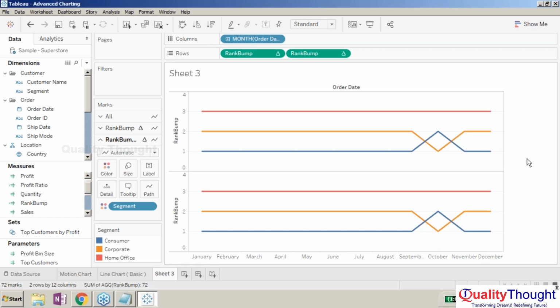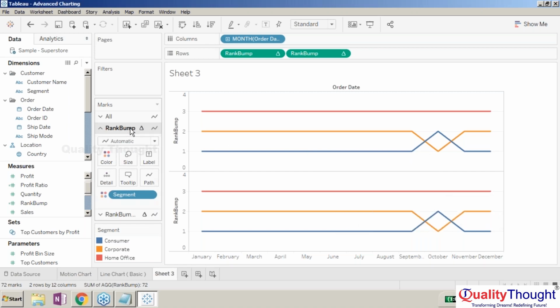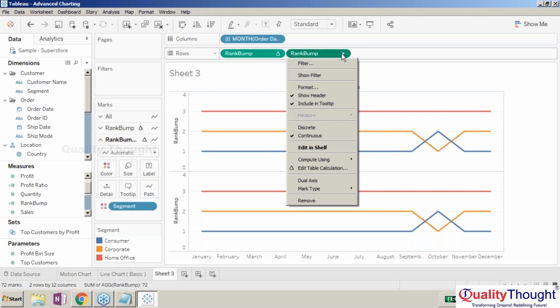Now we see rank number 1 and rank number 2 in the marks card. The marks card has rank bump 1 and rank bump 2. Now we are going to use these two, where I want to create some circles over here. I want to convert this into a dual chart. Can I do it or not? I just click on this part and I can see something called dual axis.